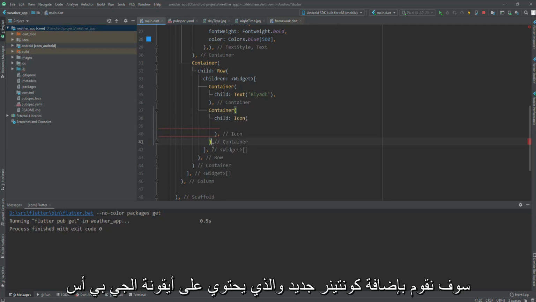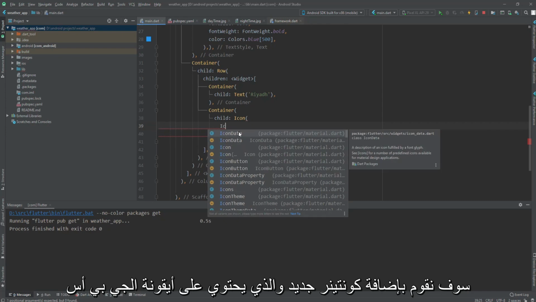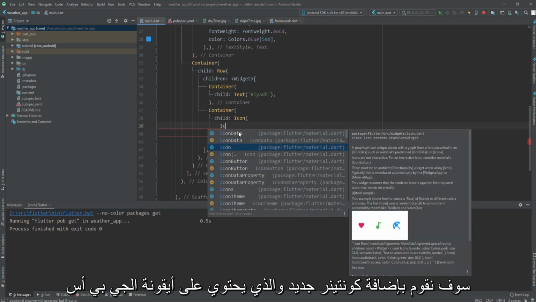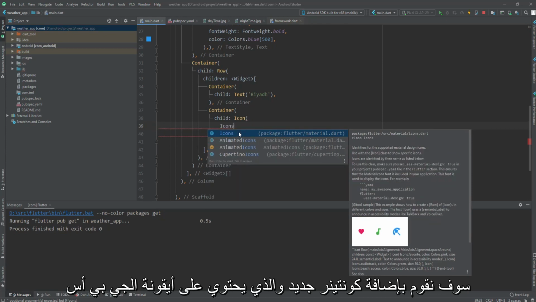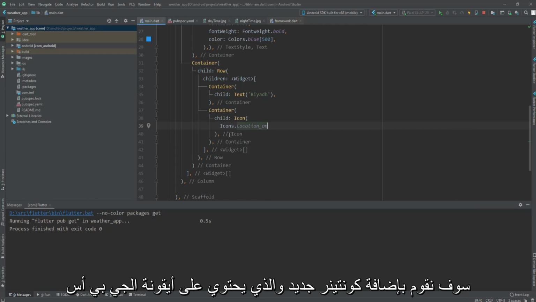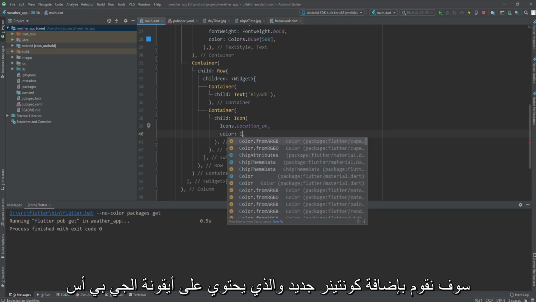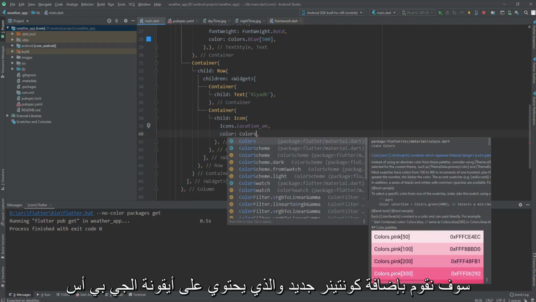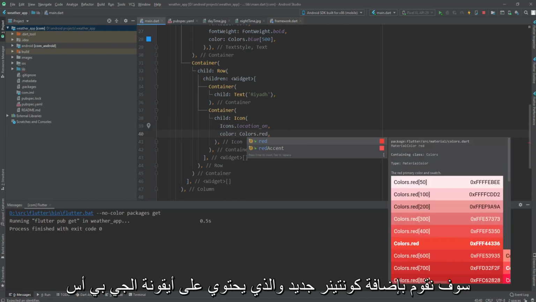I keep forgetting these commas. Just type icon. The location on. This is the icon. It showed up here. This is how you add it. Then the color of it. Going to put it red. The red.